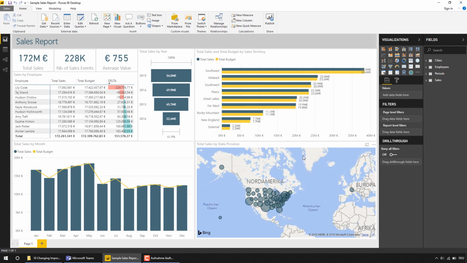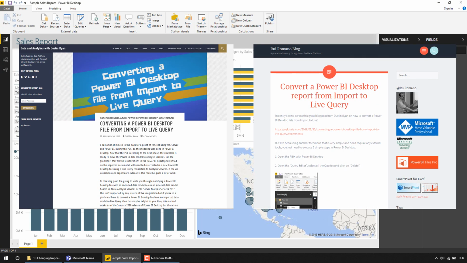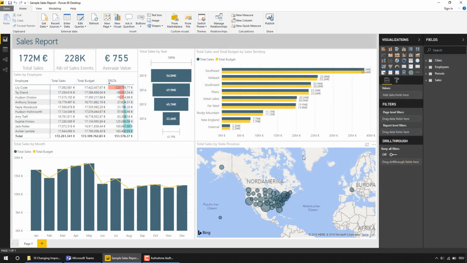On my search for a solution, I came across two blog posts by Dustin Ryan and Rui Romano, both providing a really clever solution to this problem. So I highly recommend to check out both their blog posts. There is a lot of cool stuff to discover out there for you. You can find the links in the comments below. Although Dustin's suggestion is a really smart solution, I will use Rui's approach because to me it's a little bit more straightforward and less technical. So in case you don't already know this trick, here's another chance for you.